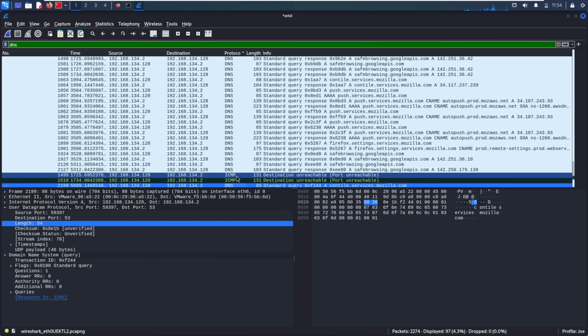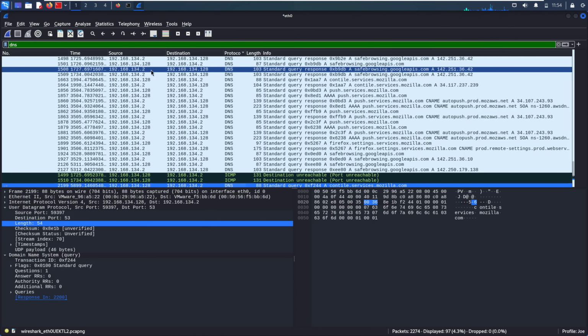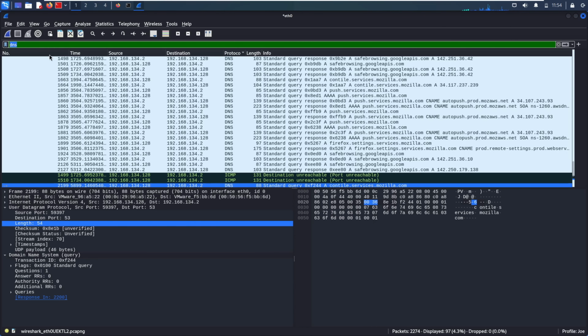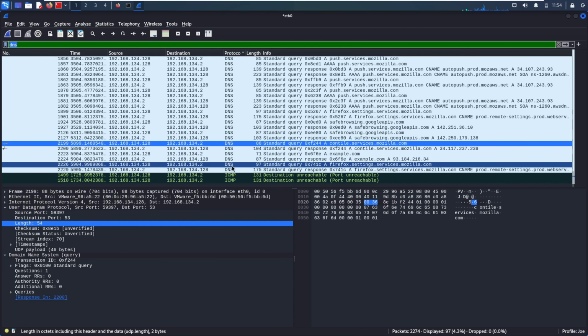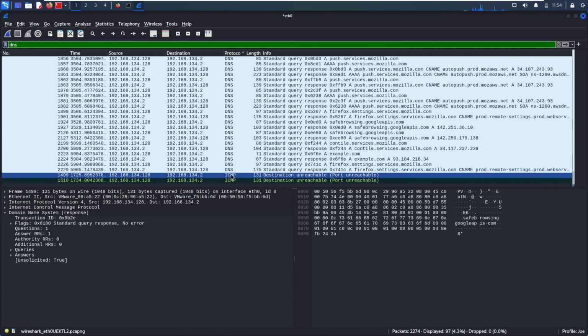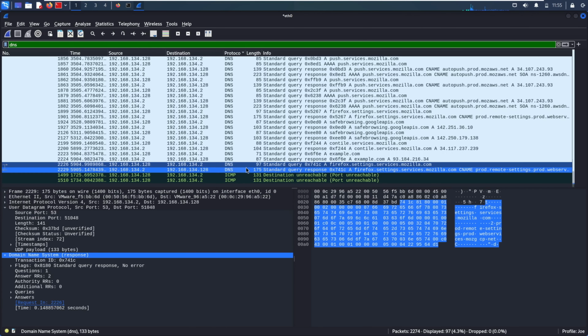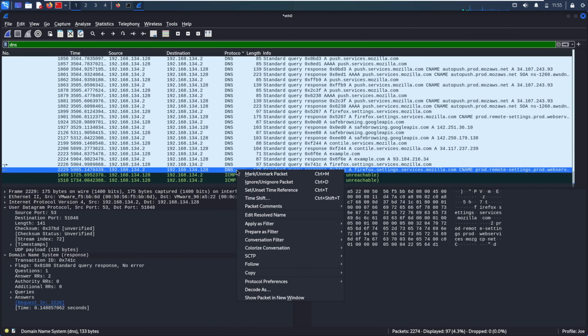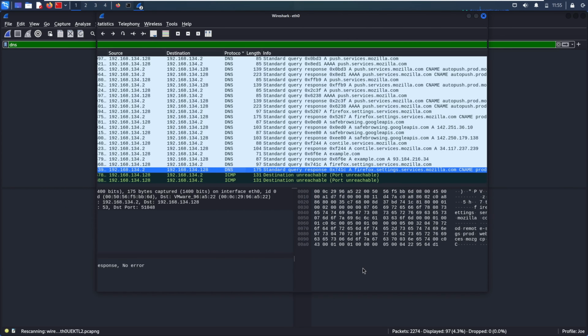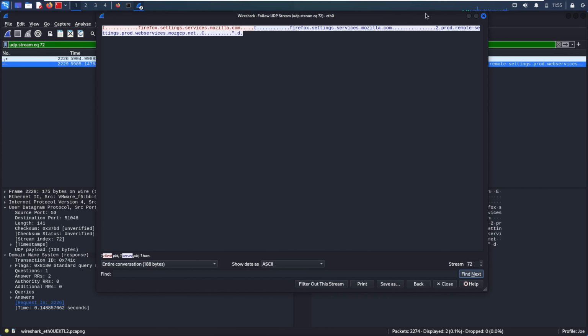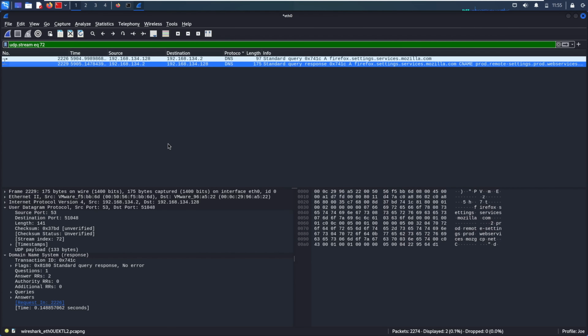Apply a filter to display only DNS packets in the captured traffic. Enter DNS in the display filter bar and press enter. This filter will show only DNS-related packets. Look for DNS query packets, typically with a DNS query transaction ID, in the captured traffic. These packets indicate the domain name being queried. Locate DNS response packets corresponding to the DNS queries. These packets contain information such as the resolved IP address of the domain queried.